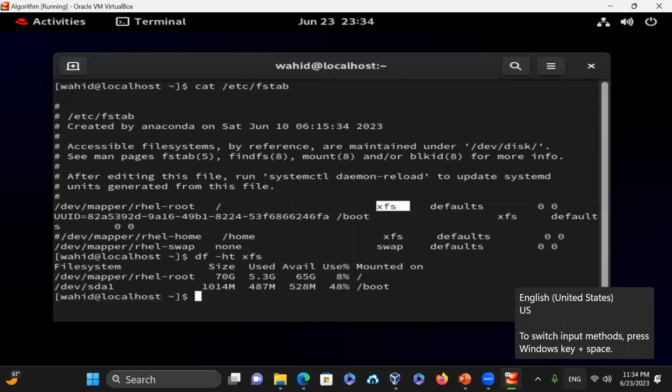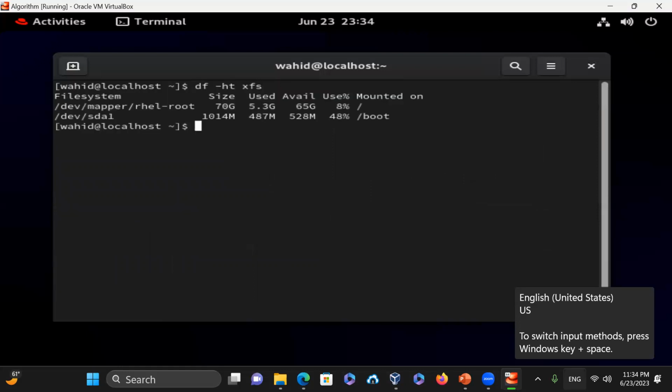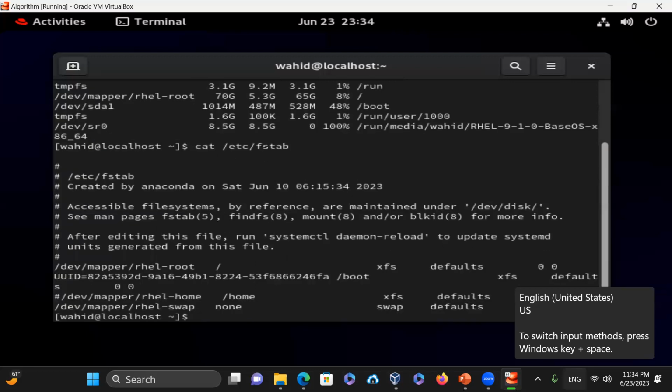And if I'm looking for swap, obviously I just type in swap here. Swap is not there, XFS, and then /tmp was there. If you don't give any type, by default it shows all of them. Whatever is on the /etc/fstab file, you will get that information from there.